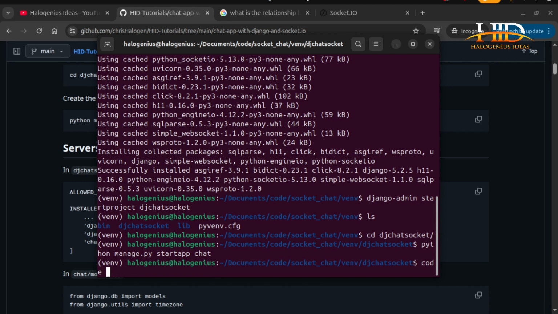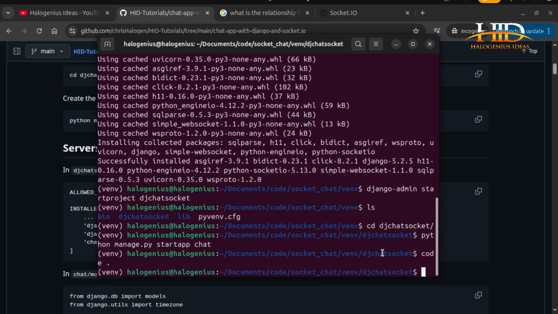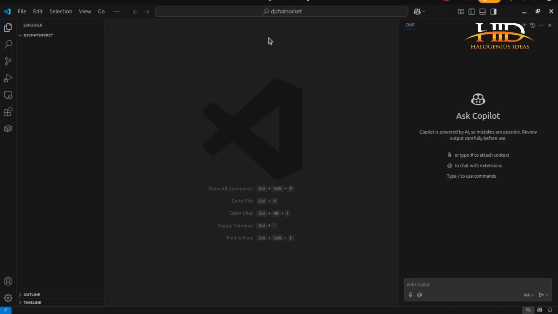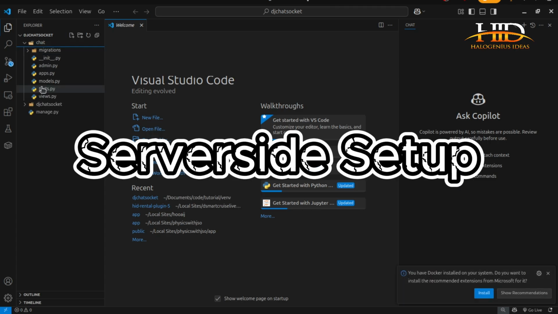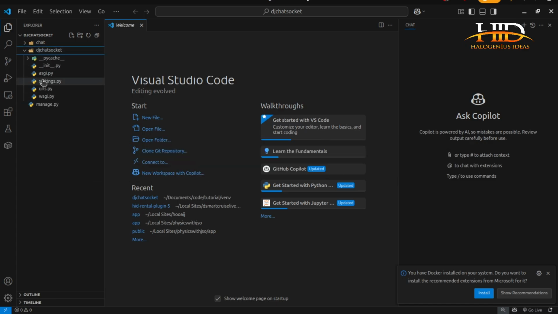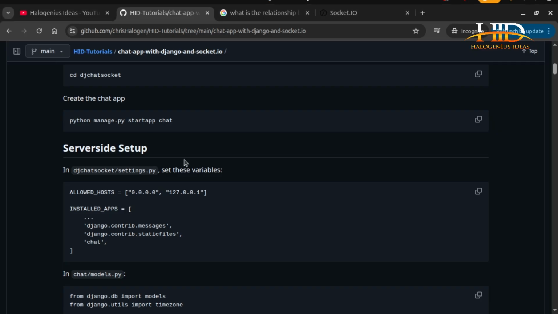Let me open this in VS Code. So just give it some time to open that particular folder in VS Code. Okay, you can see the folder is open now. This is the folder opened in VS Code. So this is the chat app that we just created, and this is the project admin side itself. Okay, so that is it basically. Now let's just get into what we have to do.